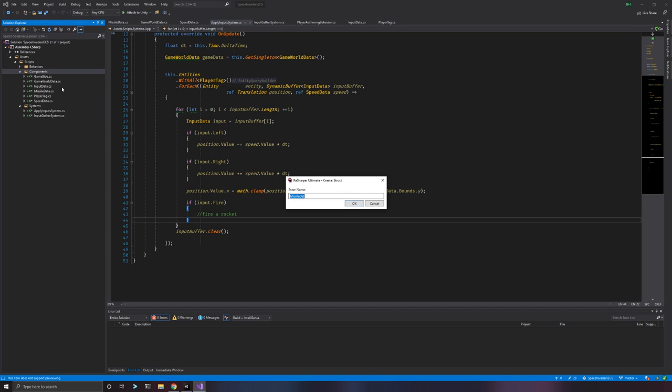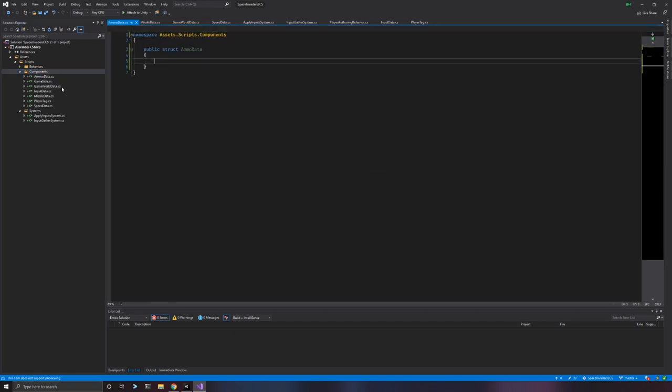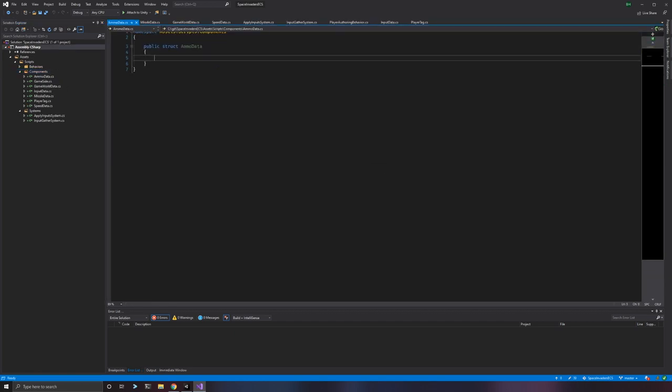All right, we already have missile data. Sorry, this is ammo data. So the missile data defines what a missile is, its components. Ammo data defines something that can fire a missile, like what's its ammo.